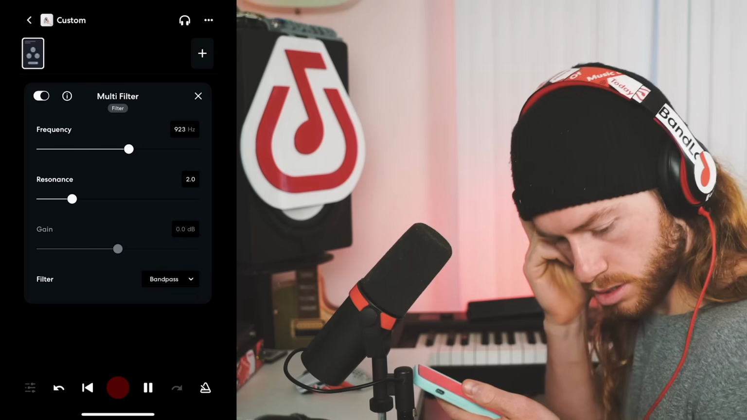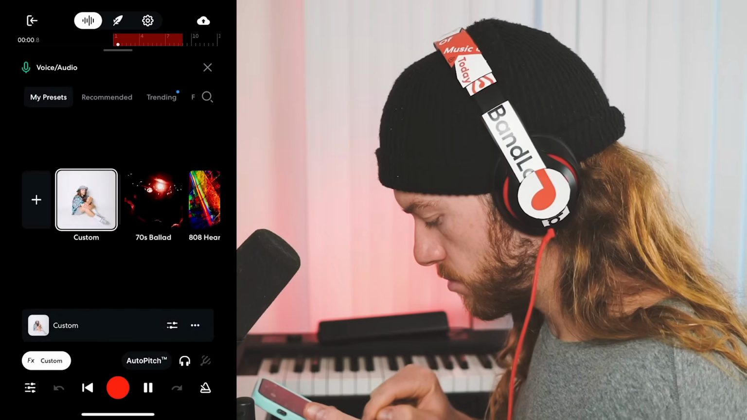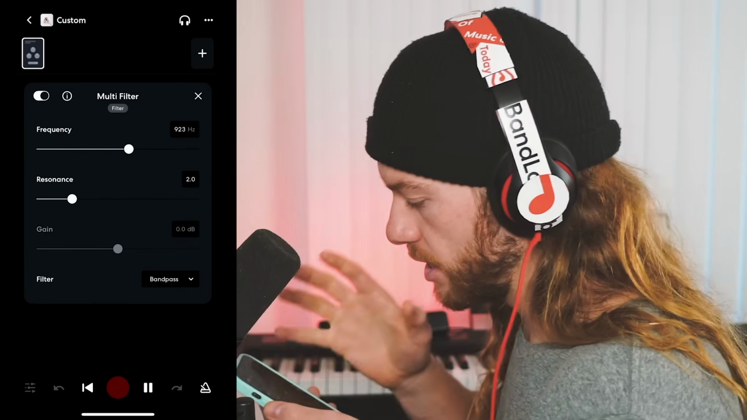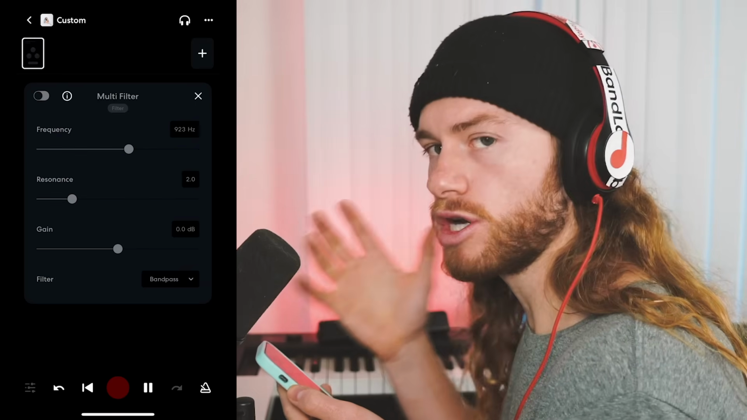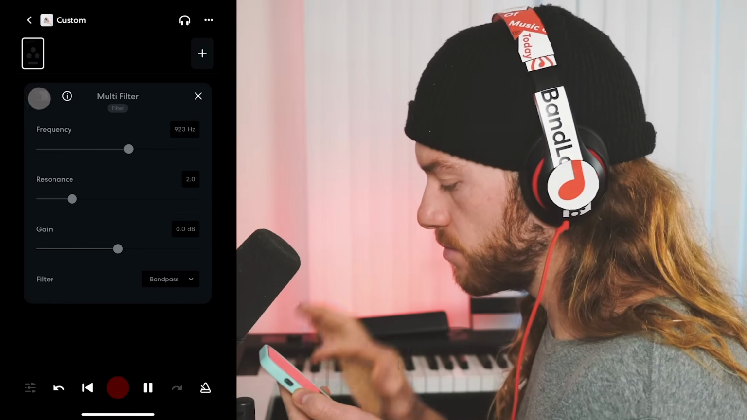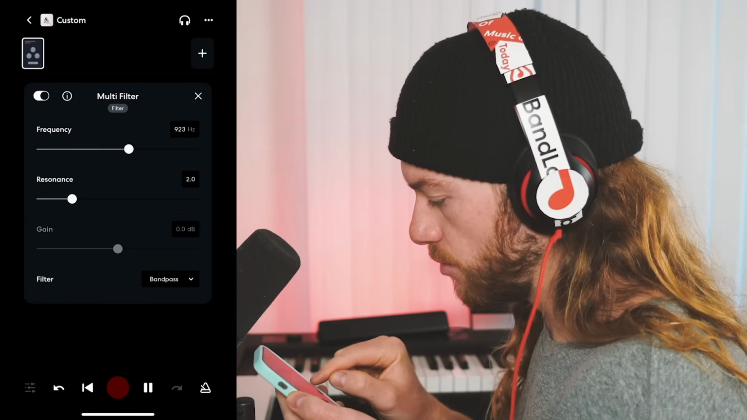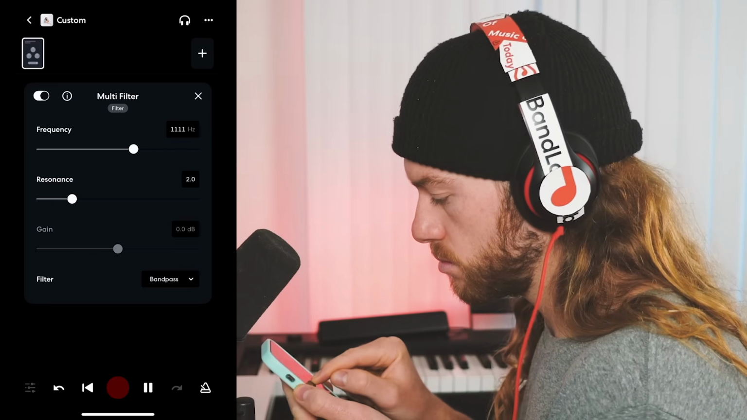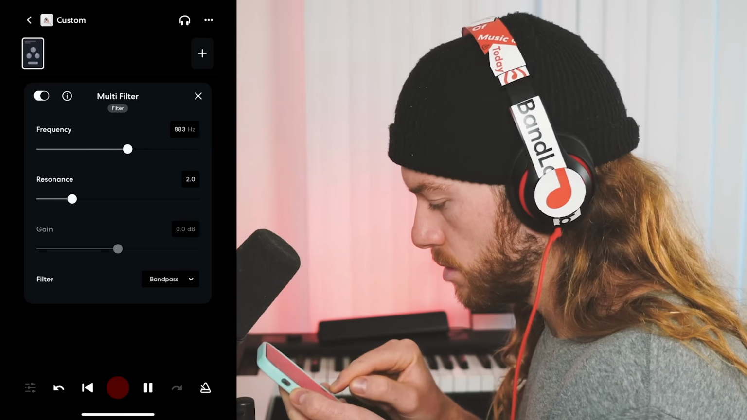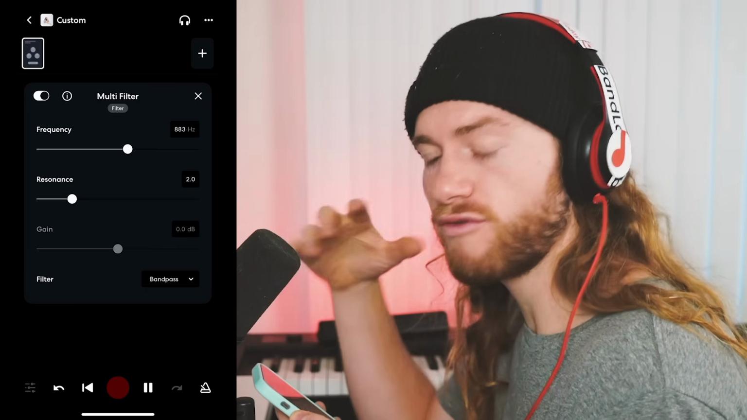So let's solo the guitar so you can hear what's going on here. You can hear it's letting only some of the frequencies through. If I turn off the filter, all the guitar comes through. But with it filtered, only certain parts go through. So it's on bandpass, and we can adjust the frequency to determine what we want to go through the filter. And the resonance will essentially adjust how intense the curves are for the filter.